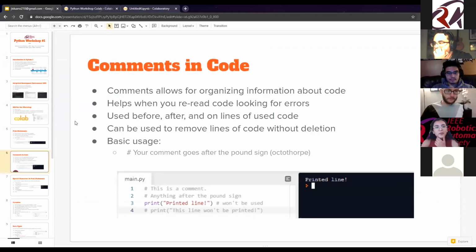Okay. So after the print statements, comments are very important in your programs. They're used to tell you what something does in English, and they also are used to disable parts of your program if you need to remove them temporarily. And it's also a good way to check or reread code looking for errors.